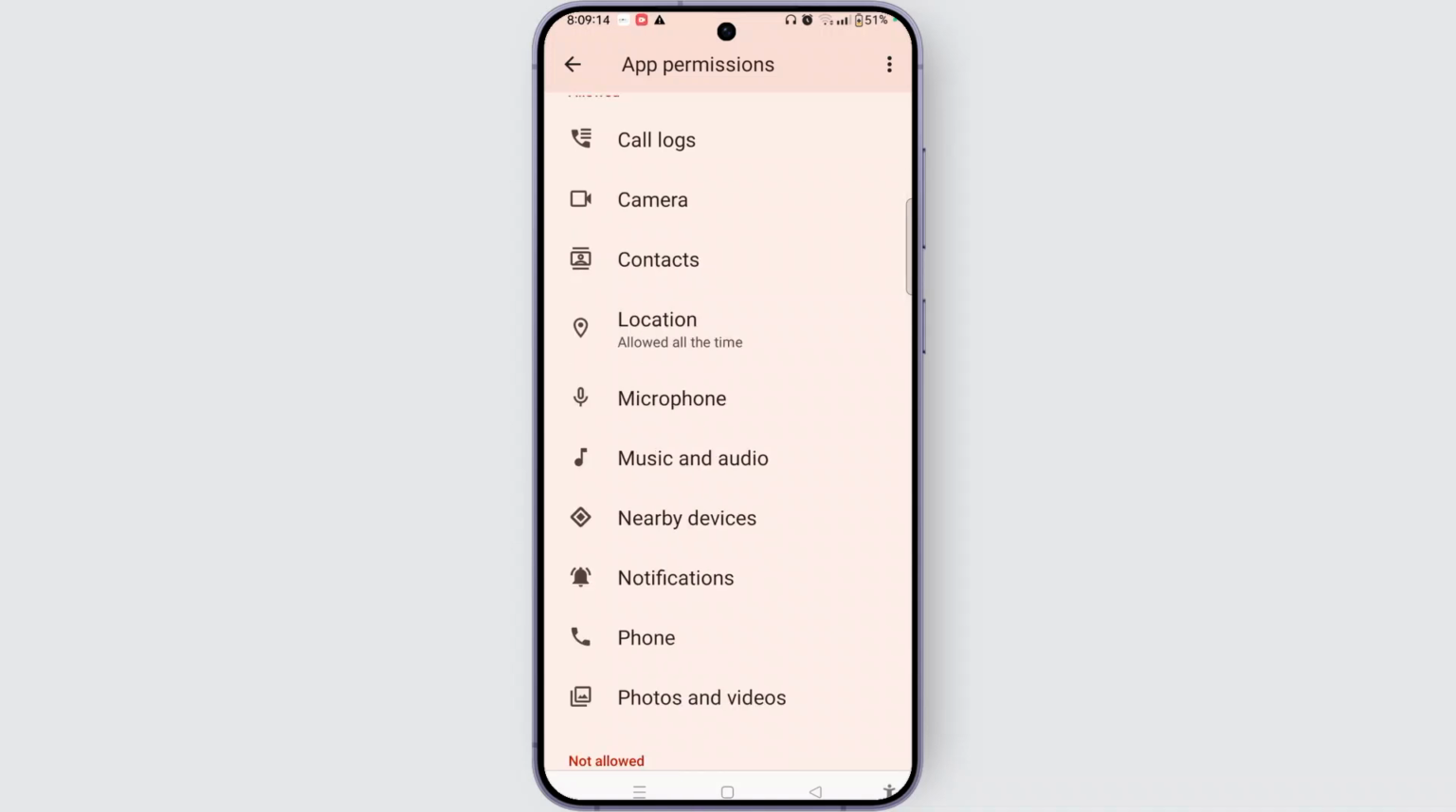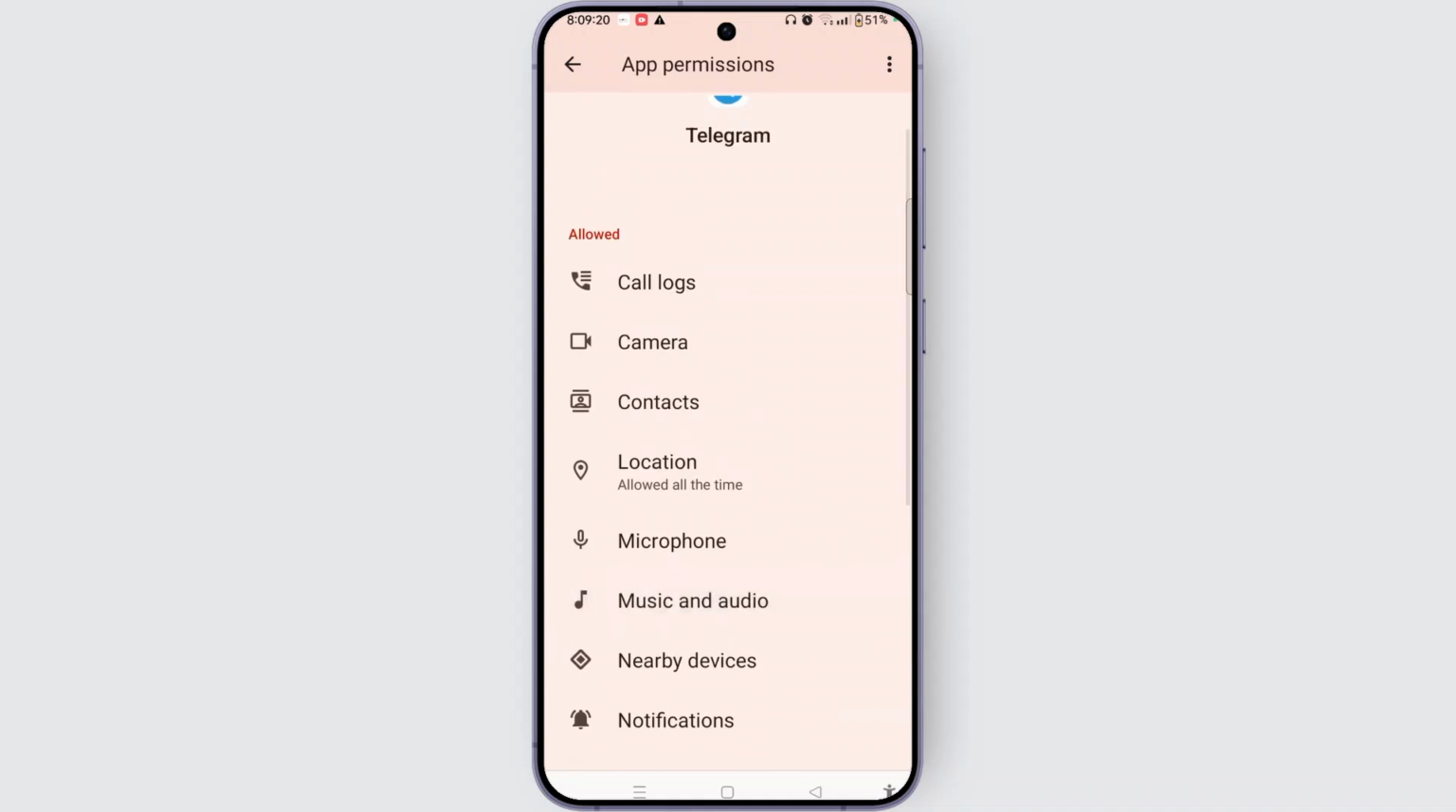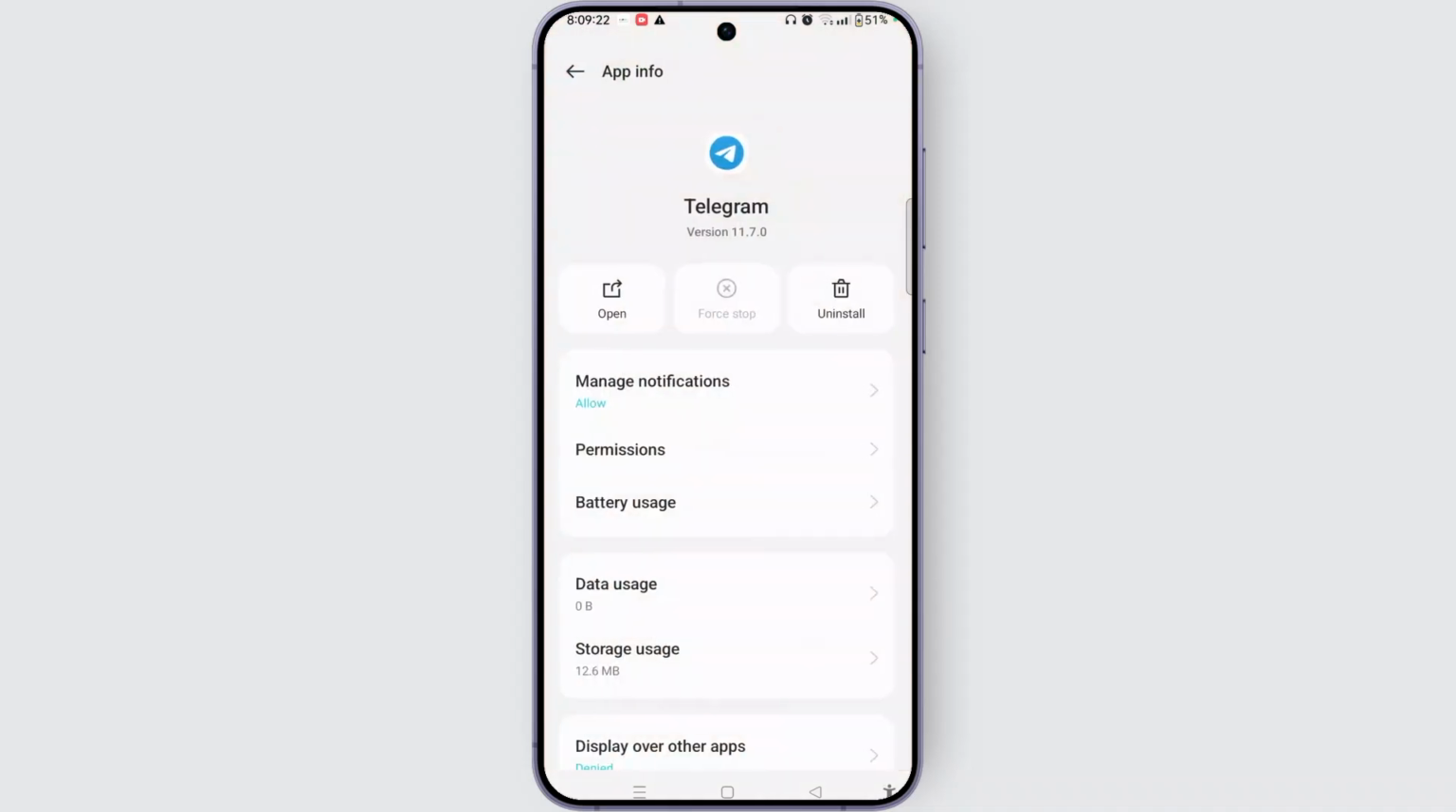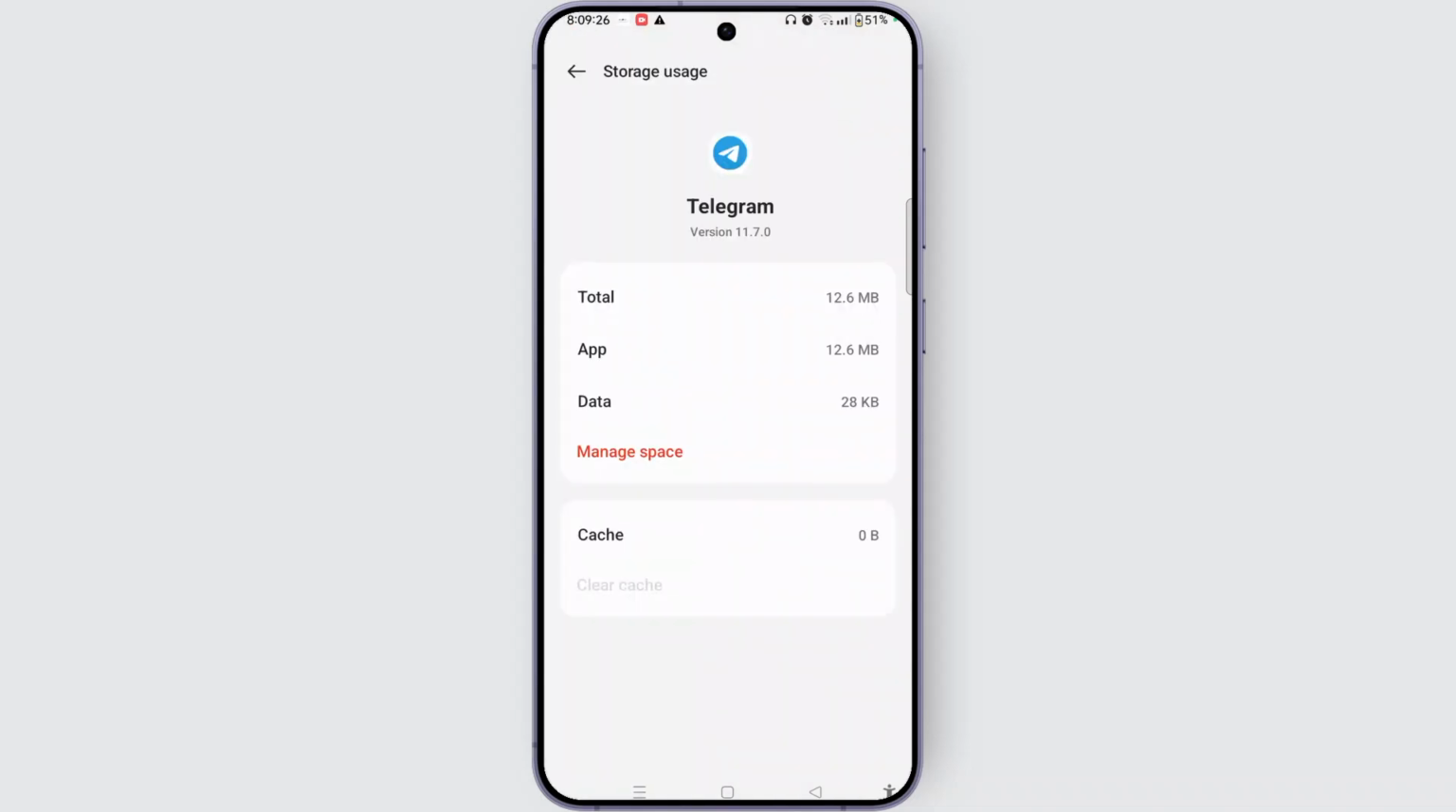Once you have done this method, you need to check whether your issue is resolved or not. If not, you can simply clear the cache and storage. On this app info page, choose the storage usage and tap clear cache. You can even tap on manage this page and manage all your space.